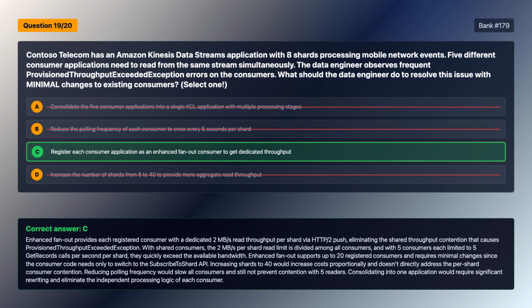Enhanced Fan-out supports up to 20 registered consumers and requires minimal changes since the consumer code needs only to switch to the SubscribeToShard API. Increasing shards to 40 would increase costs proportionally and doesn't directly address the per-shard consumer contention. Reducing polling frequency would slow all consumers and still not prevent contention with 5 readers. Consolidating into one application would require significant rewriting and eliminate the independent processing logic of each consumer.